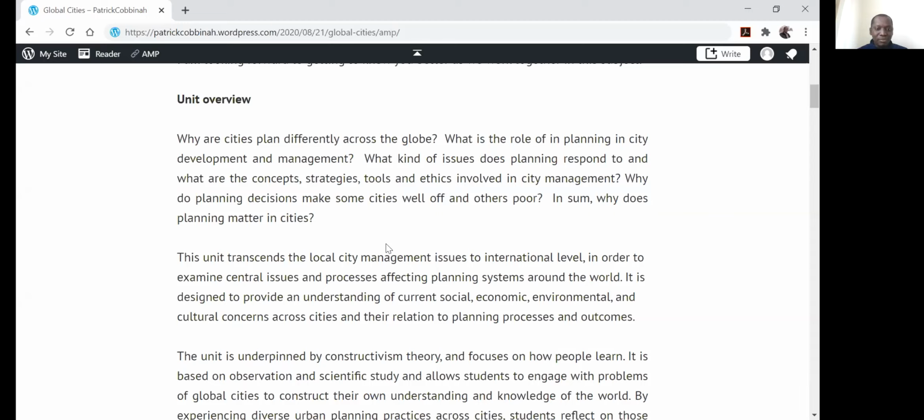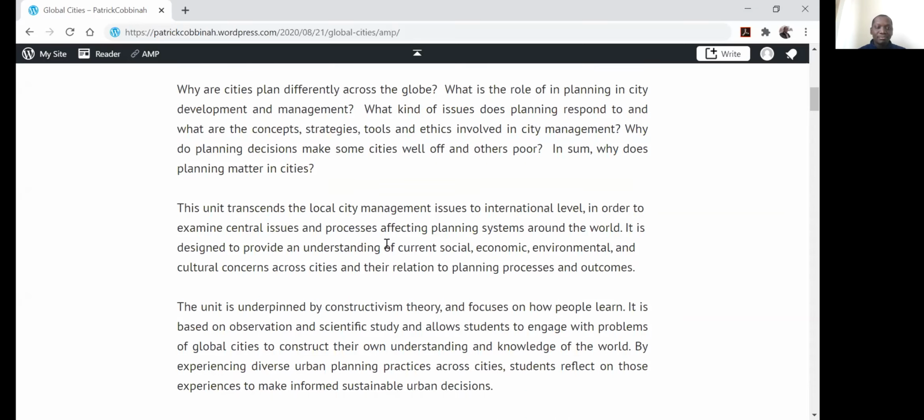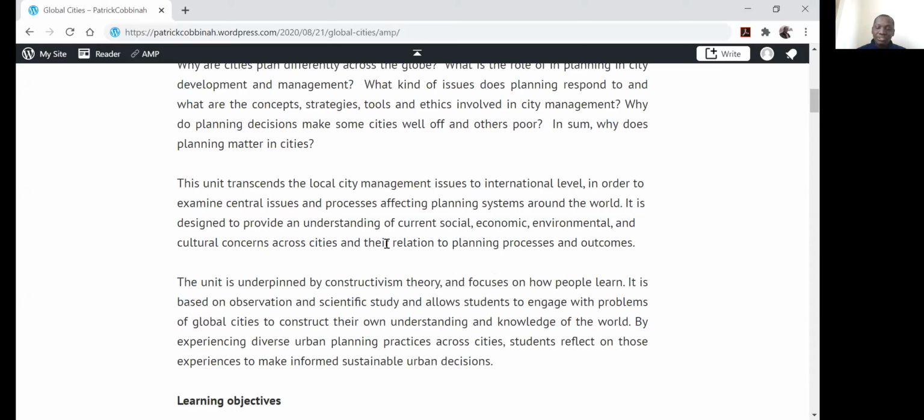So I provided that overview for students to understand the purpose of this unit or subject. Then I also introduced my design theory, which is constructivism theory, and I demonstrated how it connects with learning different aspects of how cities function, and how students, through field experiences and working with different city councils from local through to the national level, can understand how different cities have different development patterns and how they function within that.